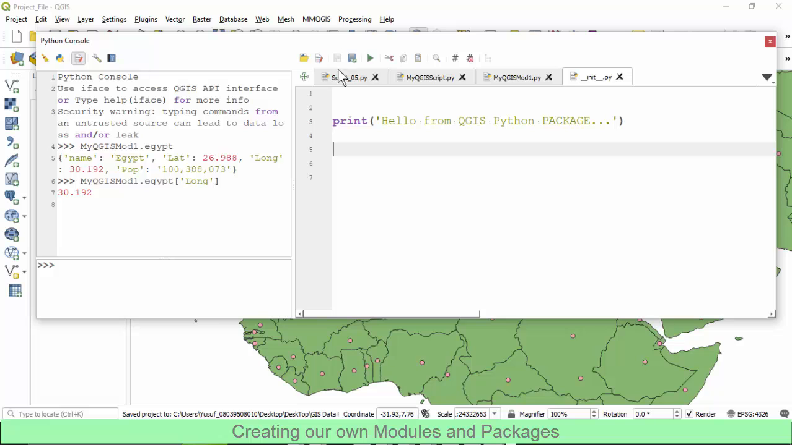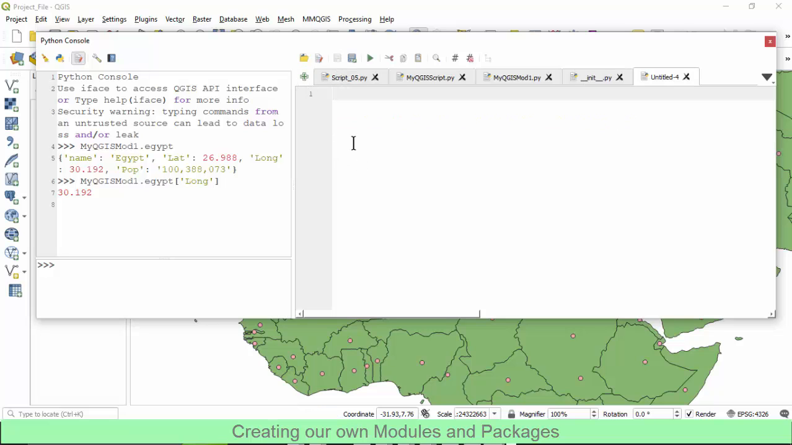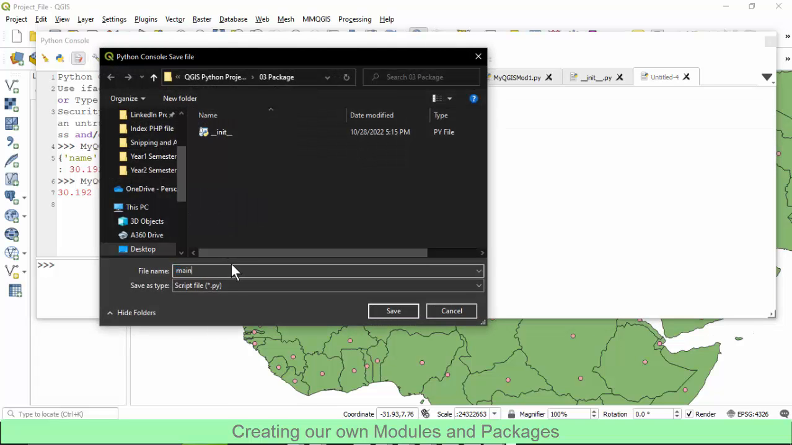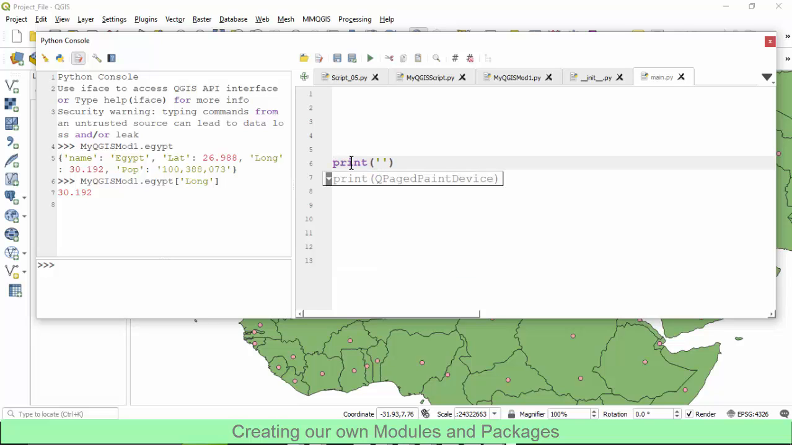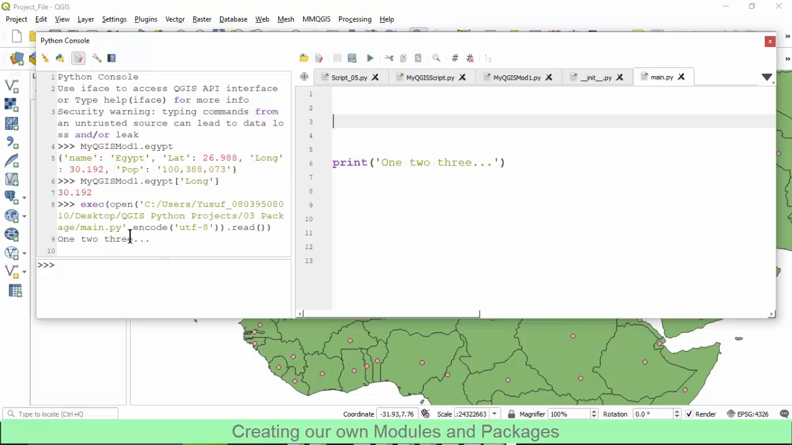And then I'll create a new file. This new file, I'll just call it main. I'll save it in the same directory, then I'll call it just main.py. When I call it main.py, I can type in my Python codes here and then execute it. So let me just type in a simple print statement that'll just print out 1, 2 and then 3. So if I run it, of course it will print out 1, 2, 3.